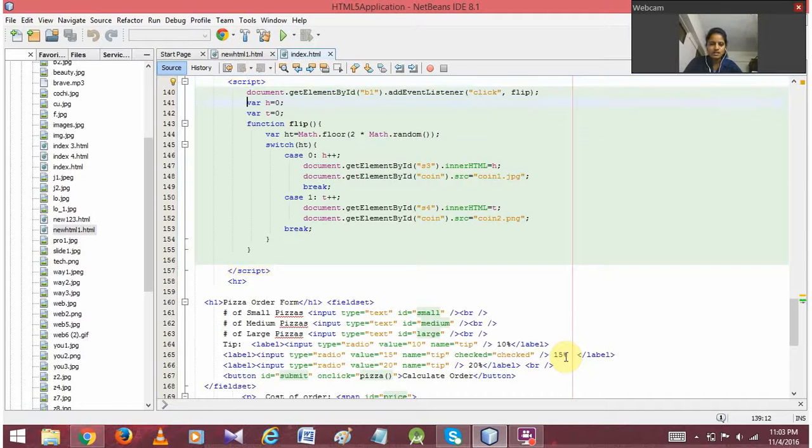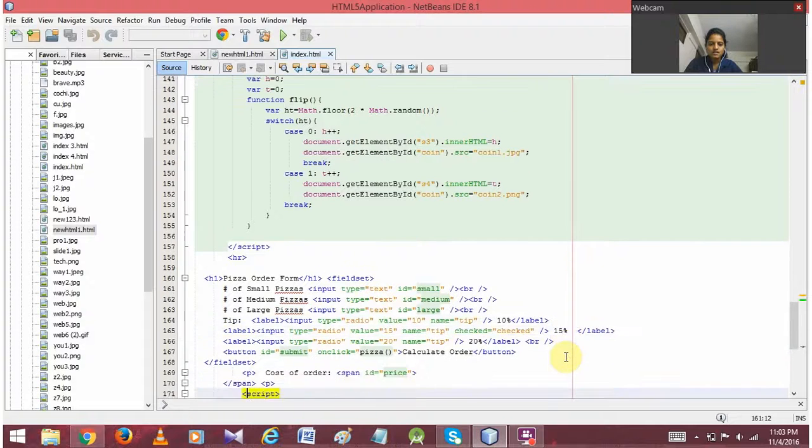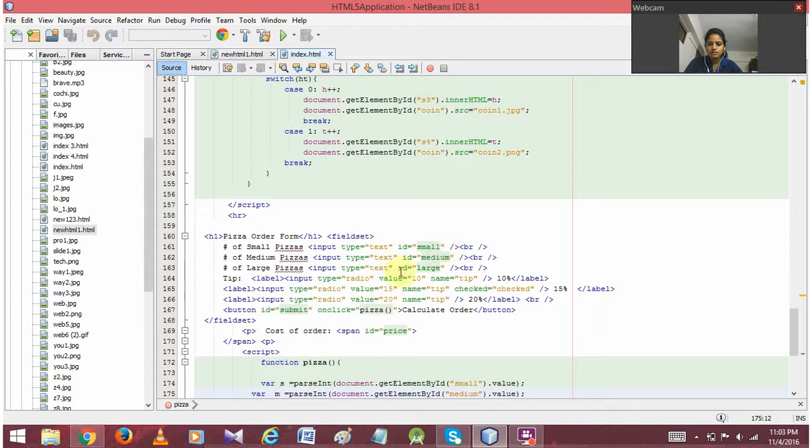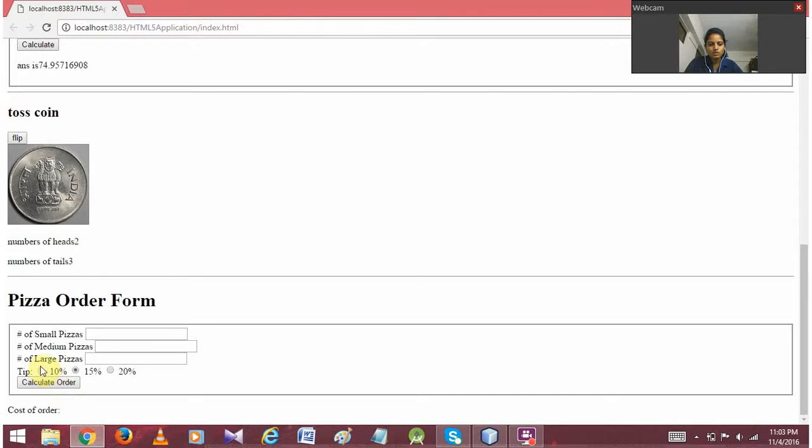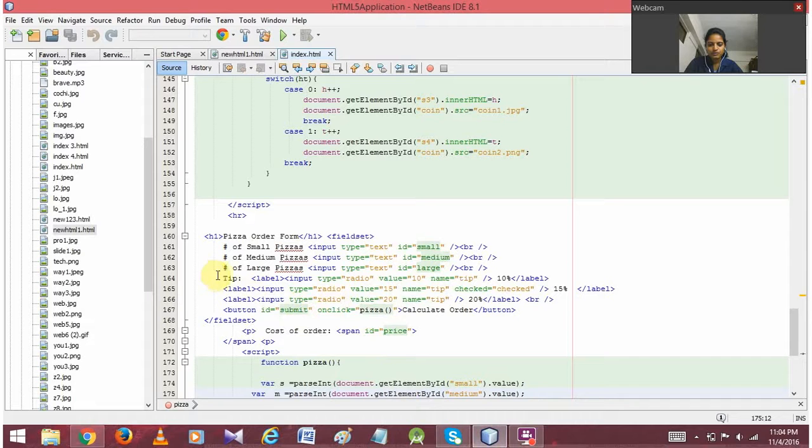Now we have to write the JavaScript necessary to calculate the cost of the pizza. So for that, here I am asking the user whether he wants small, medium or large pizza, and then input type equal to radio button. Then for the percentage of tip you want to add, I am using radio buttons. Any one can be selected. Whatever the user wants to give can be selected, and then I have to calculate the cost of the order.